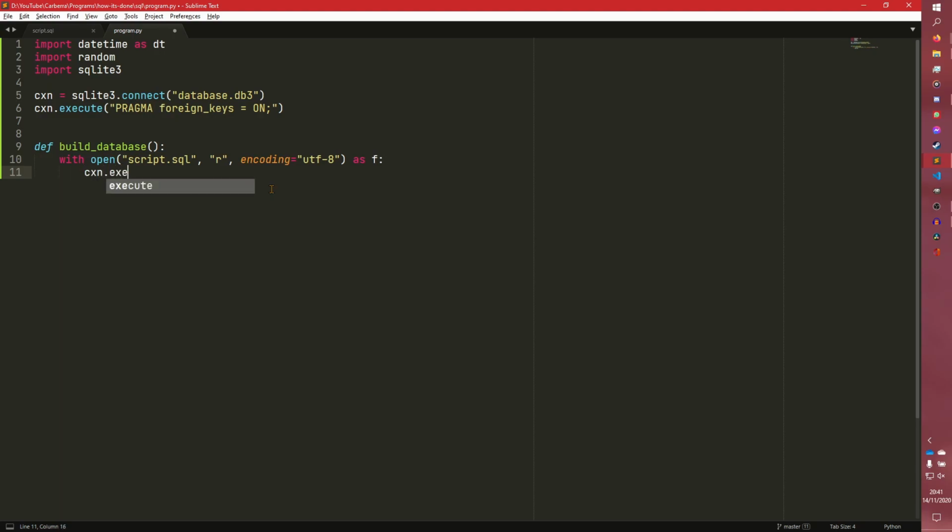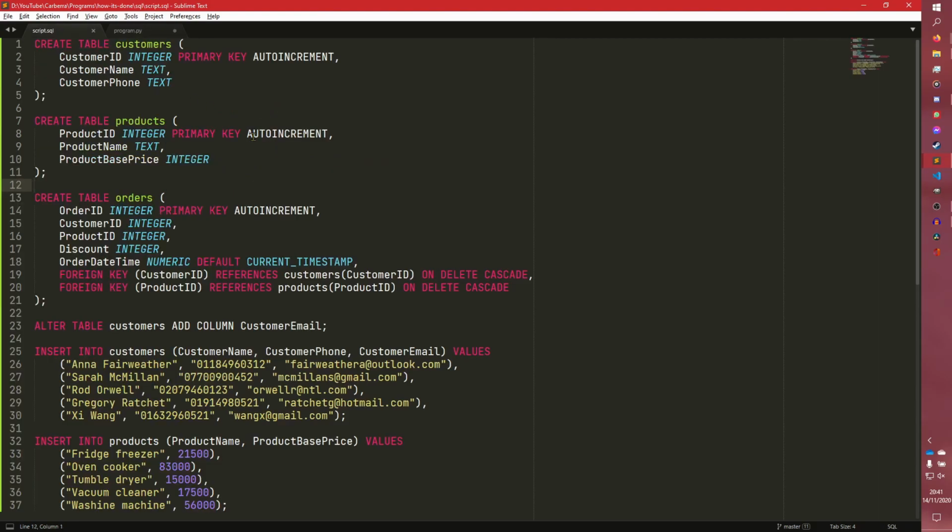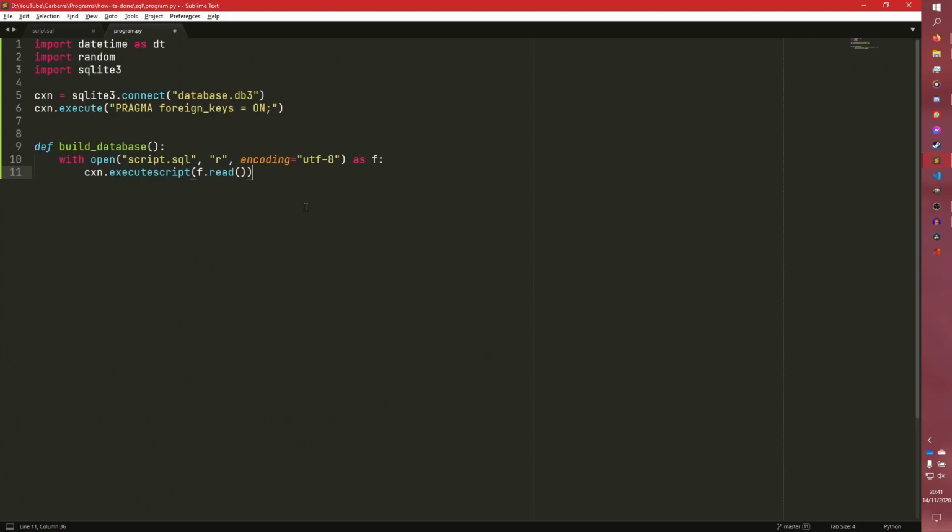And you could do connection.execute script and an f.read. So we're reading the contents of the file as a script, and then we are executing that SQL script. So that will execute all of this. It will create our tables. It will alter our table. It will insert everything into it.